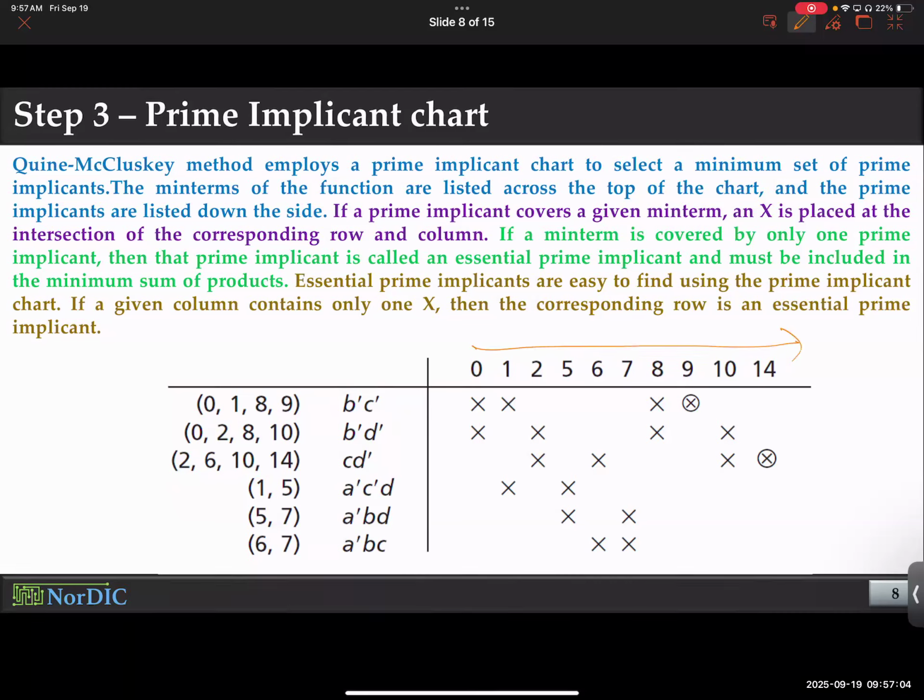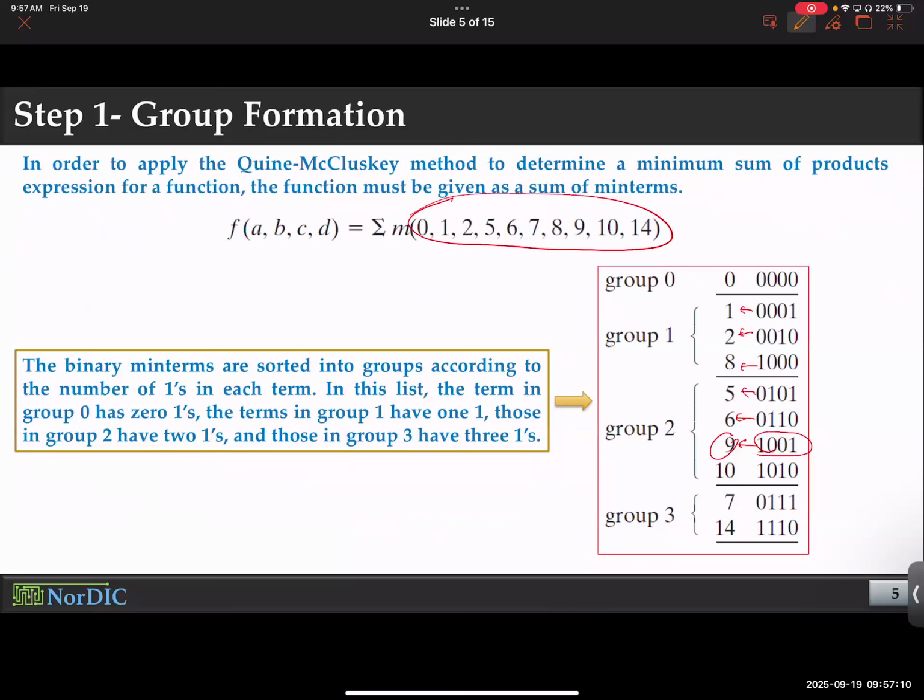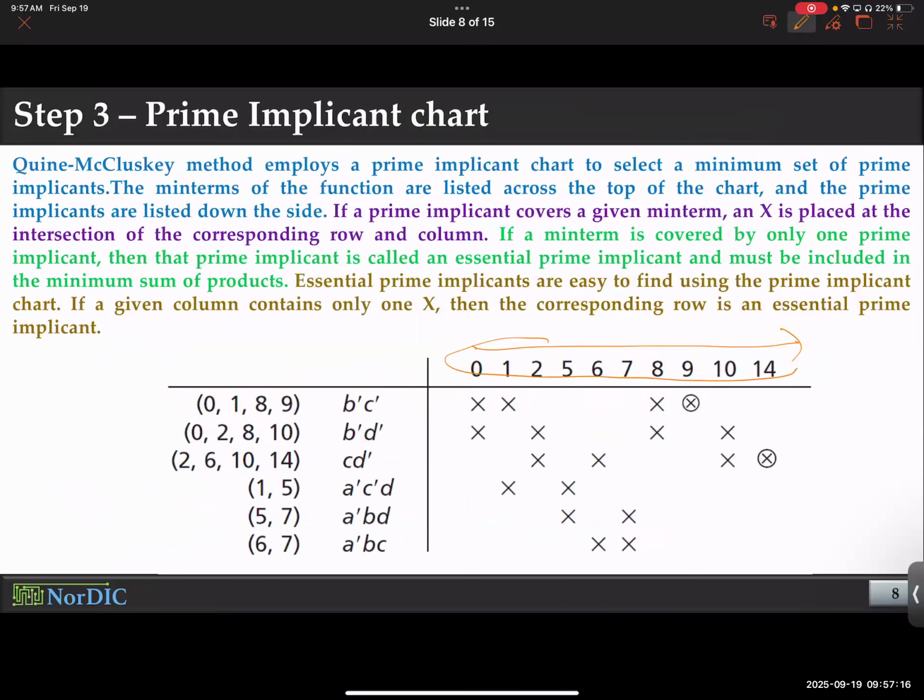Remember these numbers, folks? Where did these numbers come from? 0, 1, 2. This is the function that was given to you, the list of min-terms. So you basically put the list of min-terms here.